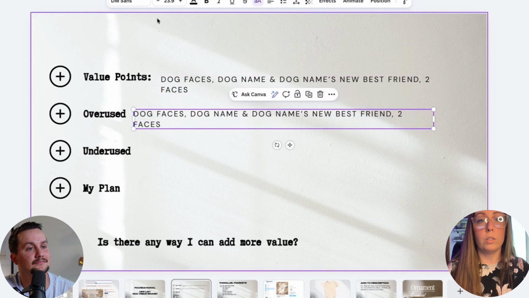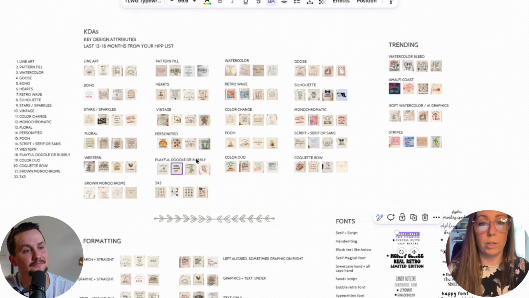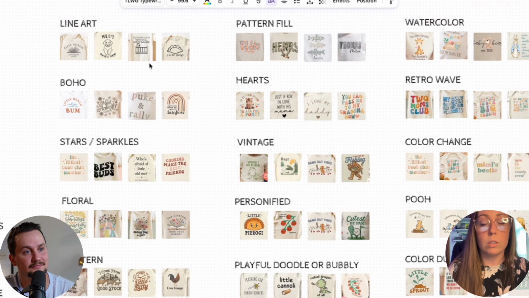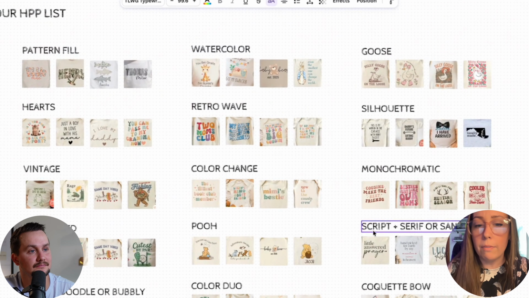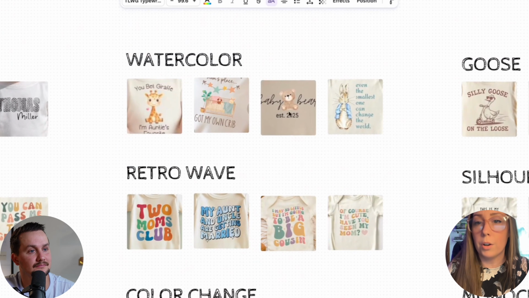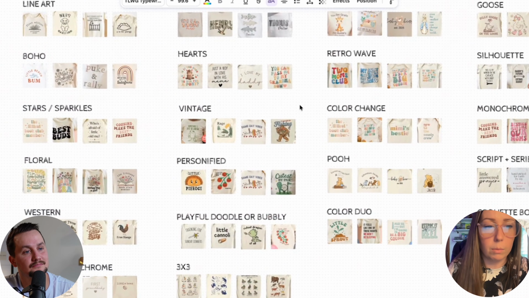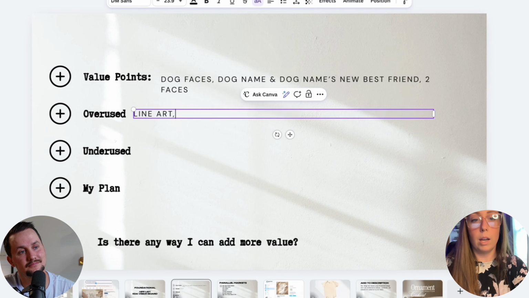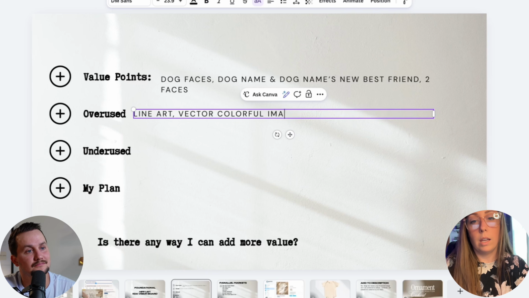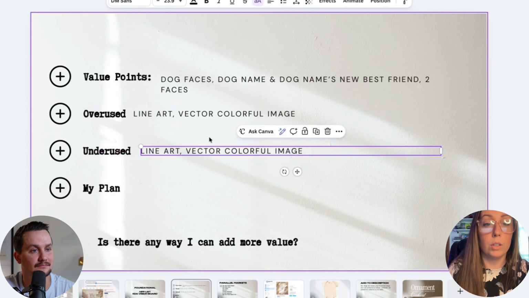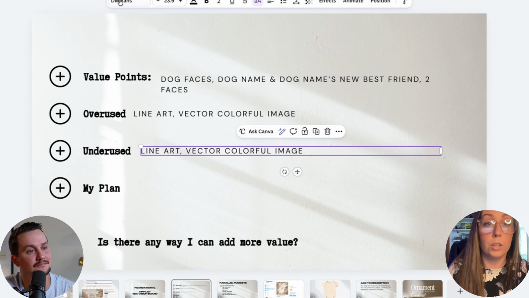In terms of overused, these are KDAs that were being overused. So if we go back to our reference point here, we know that the line art was being overused. Those graphics were not exactly watercolor. They were more like a vector image. So I'm going to throw that on there anyways and say vector image. Those were the two that were being used a lot. Okay, so the overused, we're going to do the line art and the vector colorful image. And of course, the embroidery, which we don't have to worry about because we're not doing that. That is the overused. Now we're going to go see what the underused is.